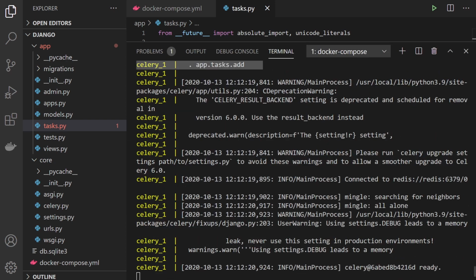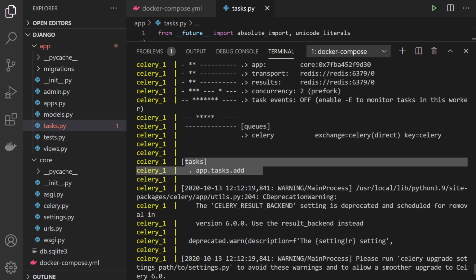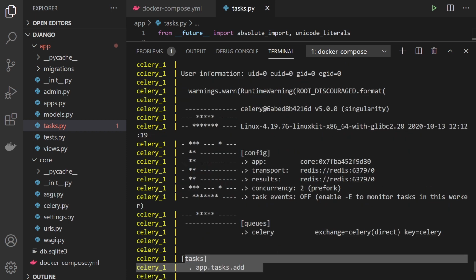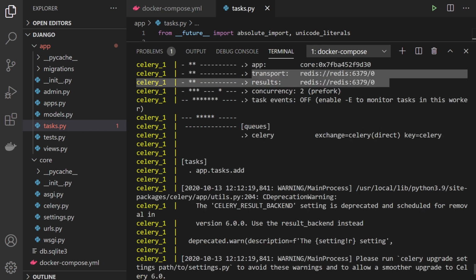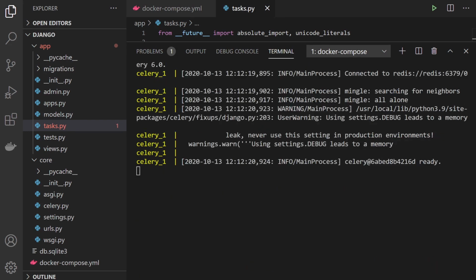It says here that, for example, it defines the backend. So we've got the app, the transport, and the results. It's all defining Redis. So that looks like it's all working. If it couldn't find the backend, it would tell you. If there was a problem between Celery and Redis, then Celery would output an error. So everything looks okay. So let's go back into the command prompt and just test this out.